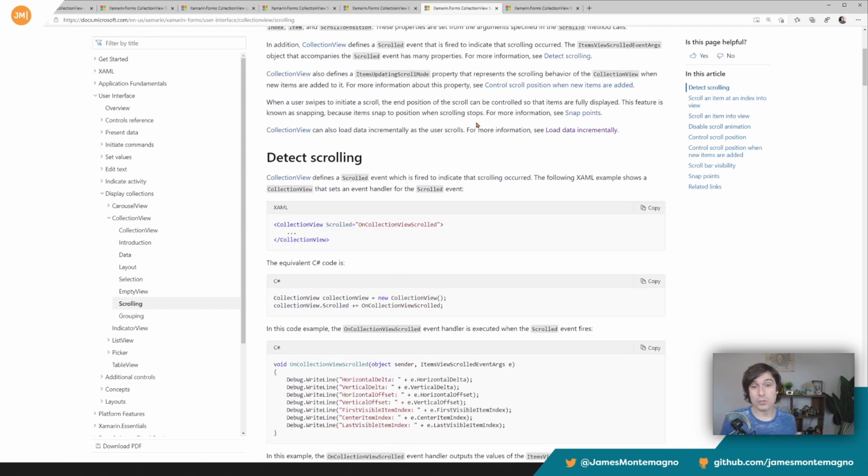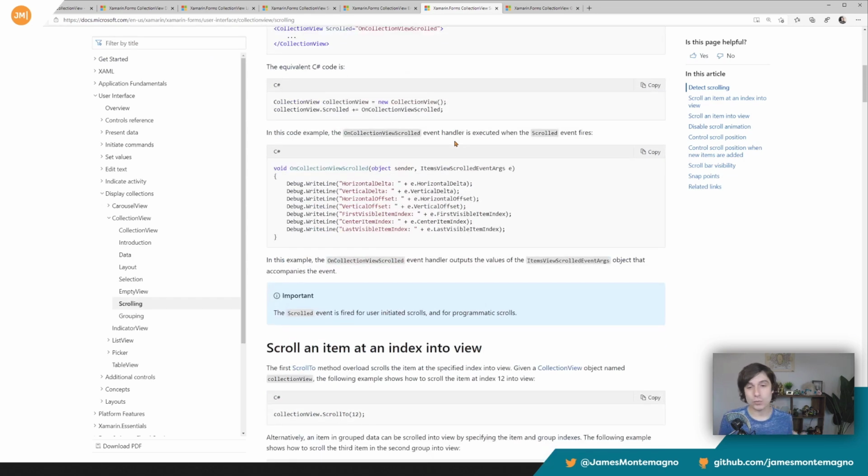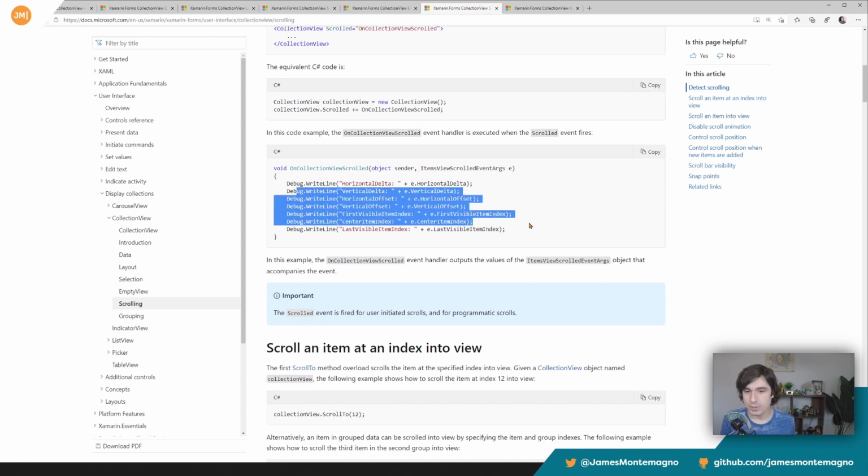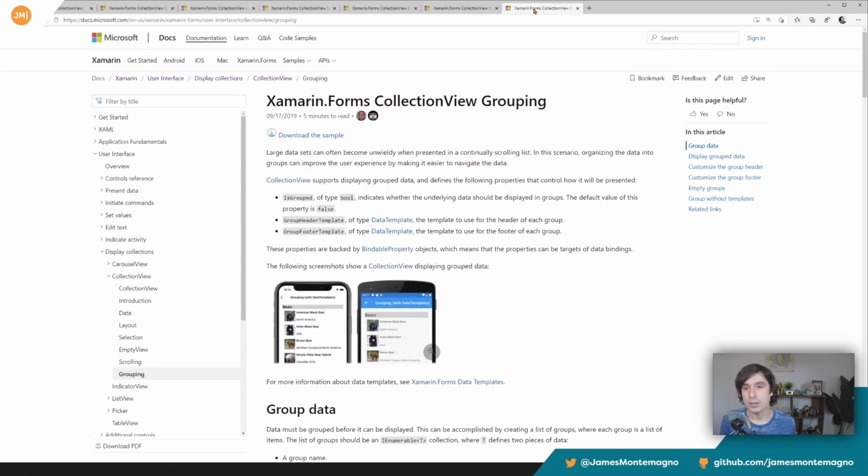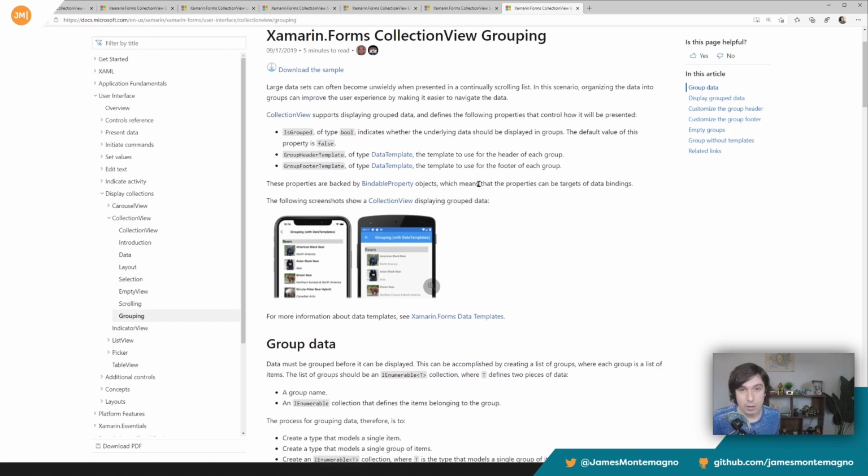You can do all the scrolling detection. You can scroll to a specific item. There's really, really complex things. You get all sorts of data inside of here. And then of course, the grouping is what we talked about, fully customizable grouping header and footer templates on the collection view.